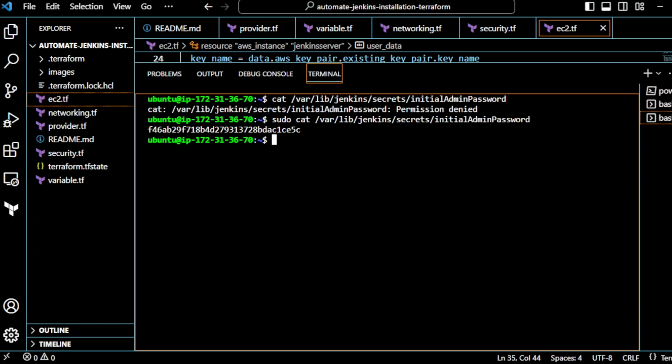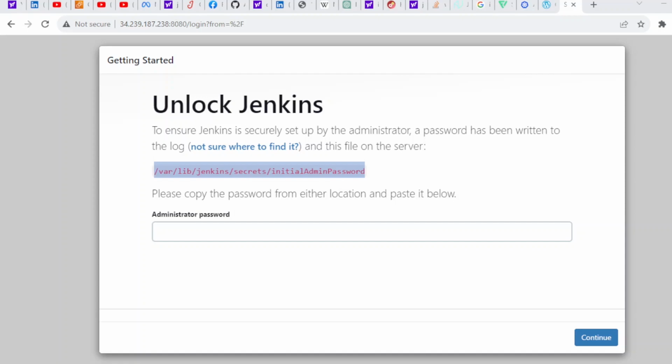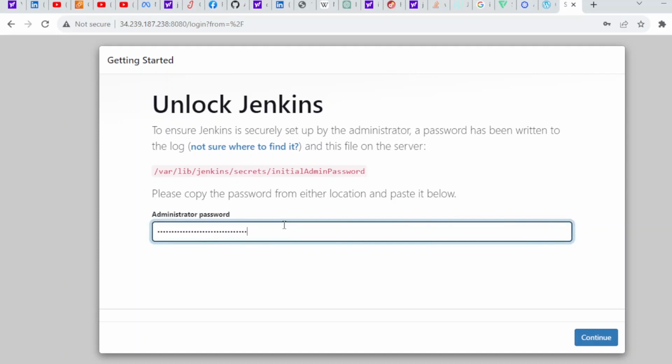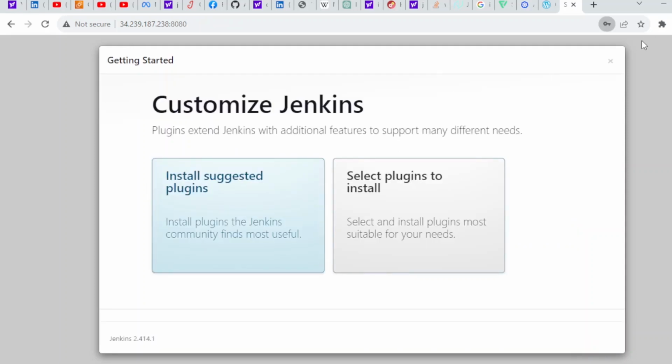So let's go back to the browser and use this password to log into Jenkins. And we can change this later. This is just the initial admin password. Just paste this there and click continue. Yes, install the plugins. So it's the plugins. Select that.